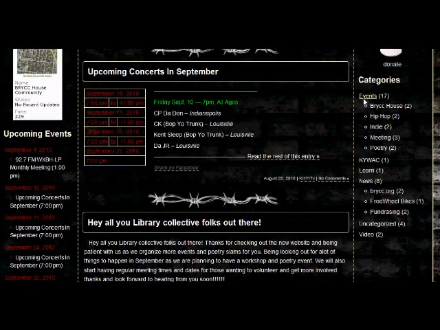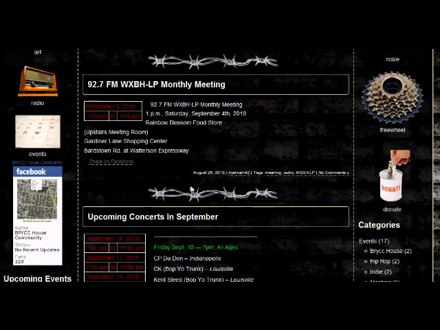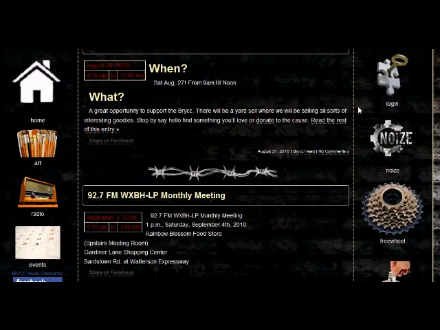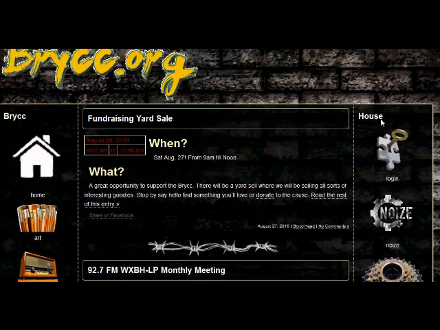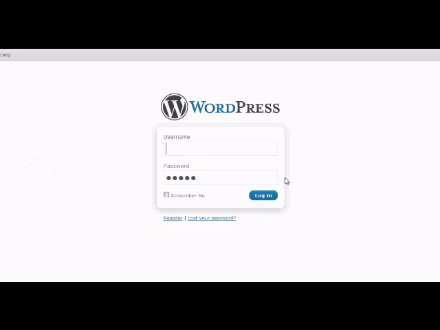And I apologize for the slowness on my computer. Let's go ahead and get started. The first thing we want to do is scroll up to the top of our wonderful brick.org page here, and just click on this giant login button over here. It's going to ask us to log in. We just type in our username and password, whatever that may be.